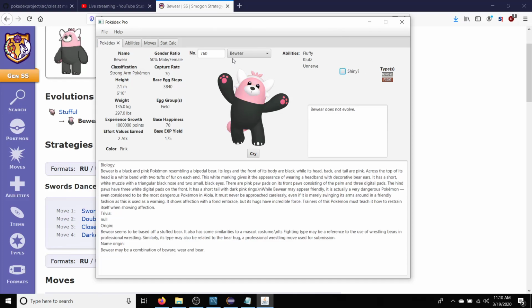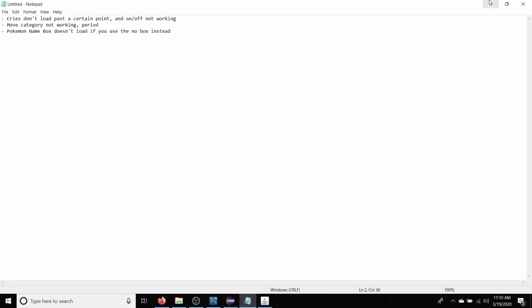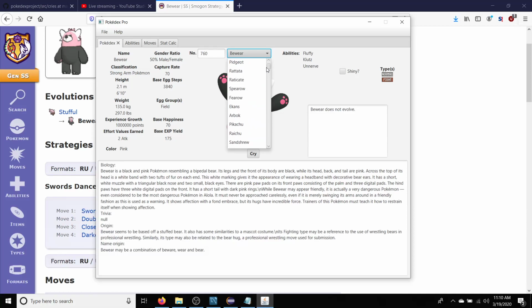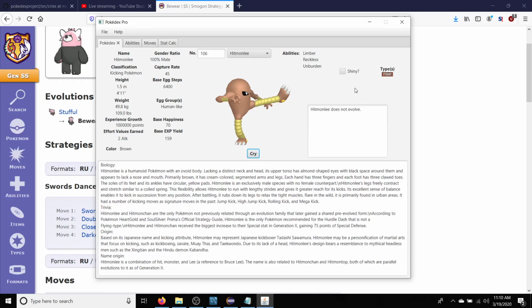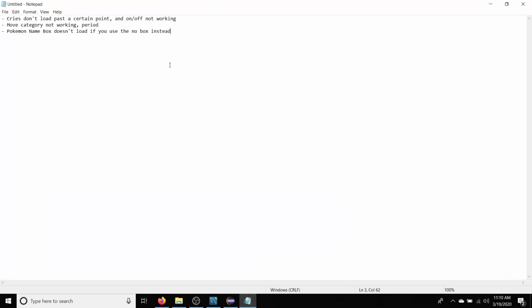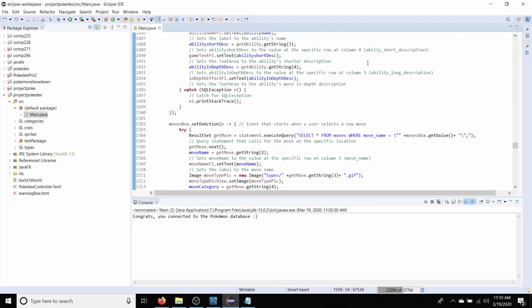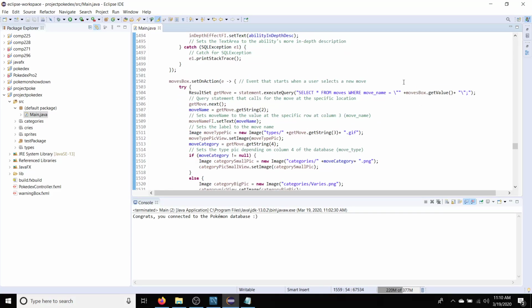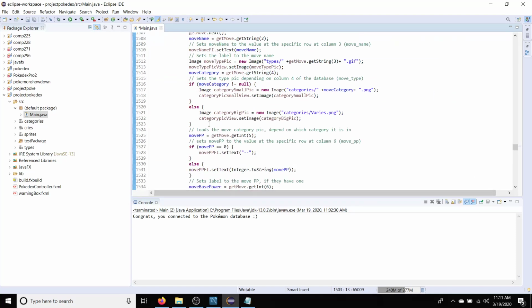I got a majority of it done. So let's go over what the problems are. Cries won't load past a certain point, and on and off not working. But for some reason, Kanto works. So that makes Game Freak happy, I guess. But you know, if you want a Hitmonlee sound, you're not going to get your Hitmonlee sound. By the way, he has a cool shiny. So let's close that. Move category not working, period. So you know what? Let's look into that. Why not? So let's do this. Let's go to view. Both their views.